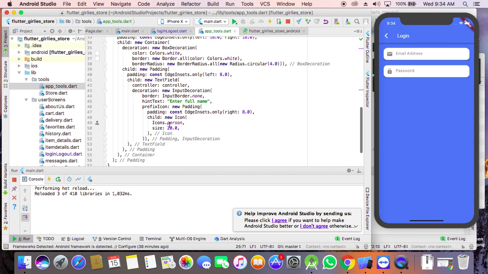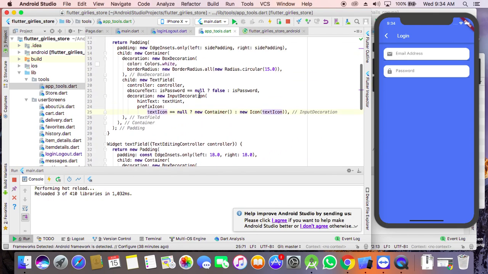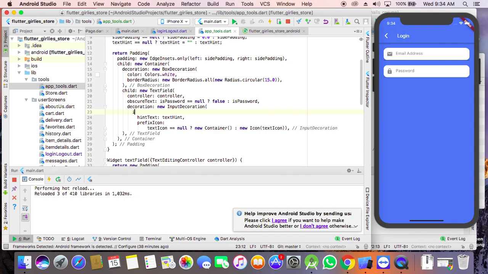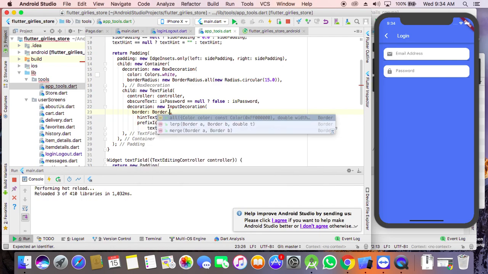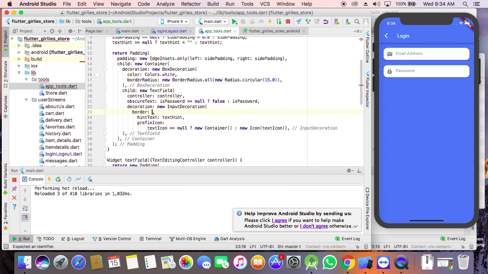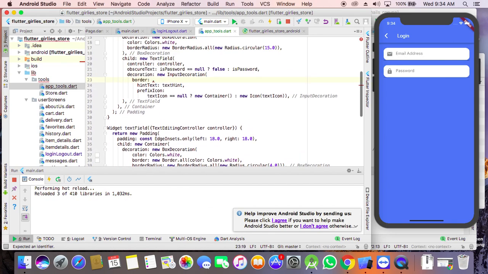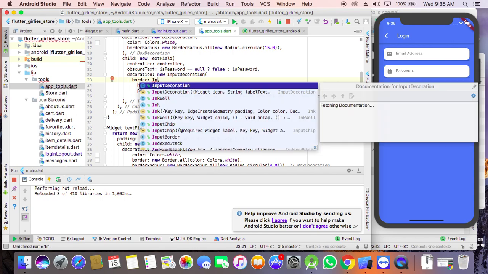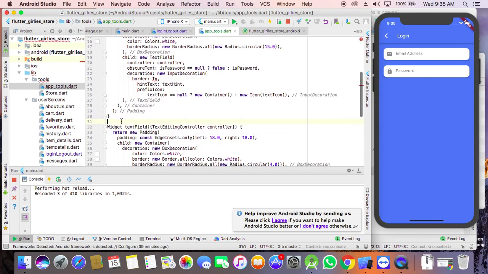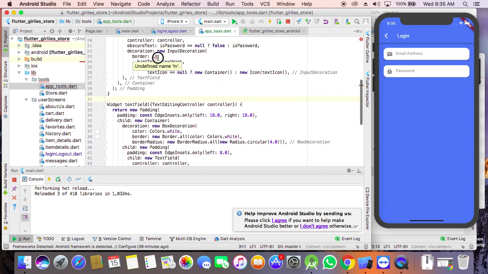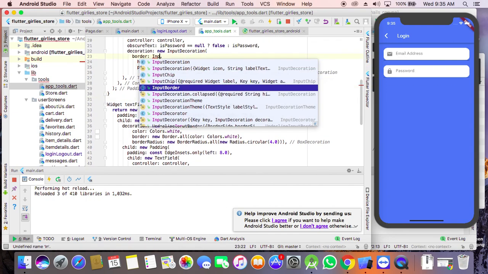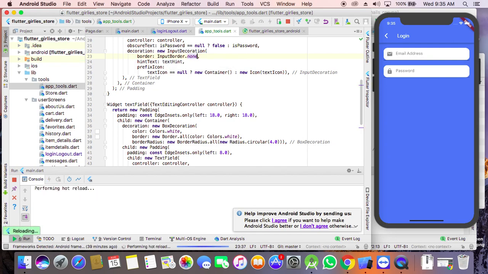Which is enter input decoration border, input border dot none. Since I put input decoration, we have border. We now say border dot, there's a border here. Okay, border is input border dot, is it border? Yes, input border dot none. We use input border dot none and we save it, so there's no border line there again.